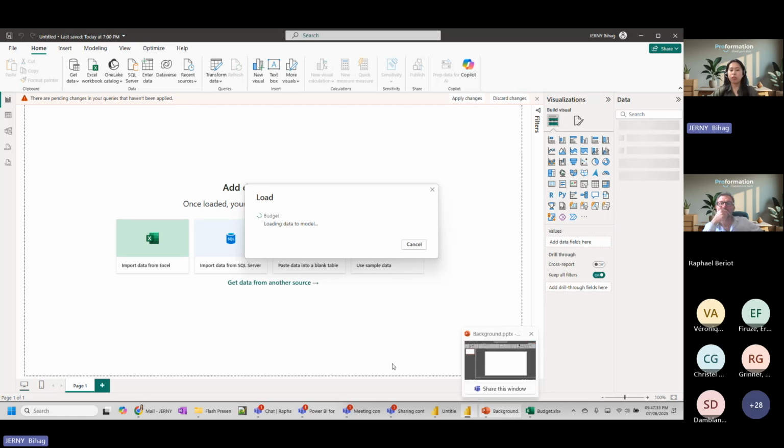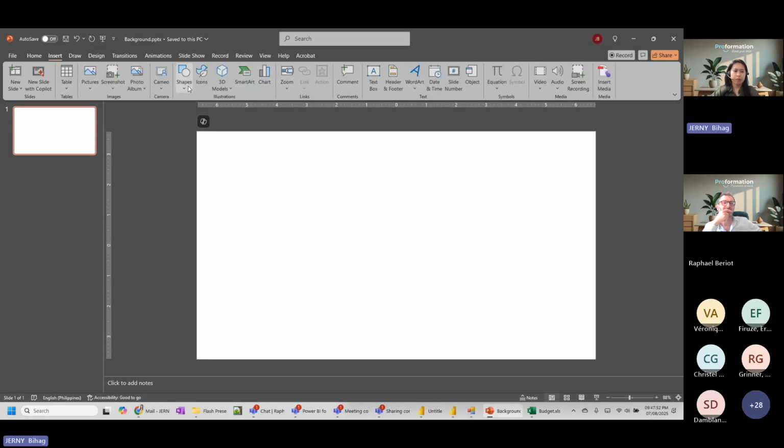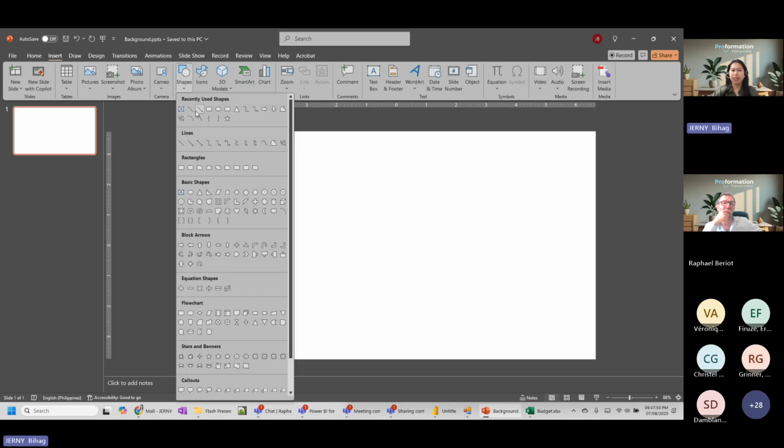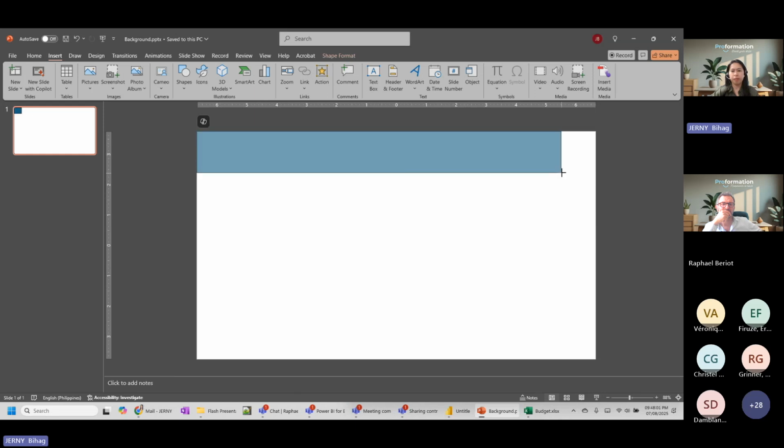I also want to just quickly show you that you can integrate different things or customize your Power BI further. So say for example, I'm here in PowerPoint. I want to use a PowerPoint design as a background. So I'm simply going to do a header, like a title page. I'm just inserting a shape here. I want this spot.